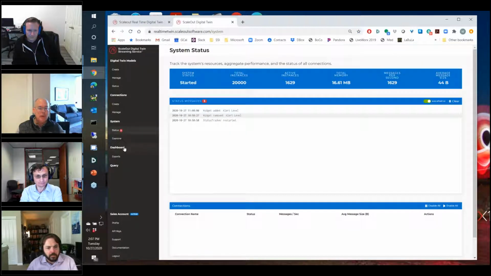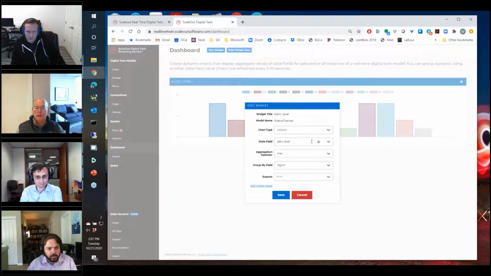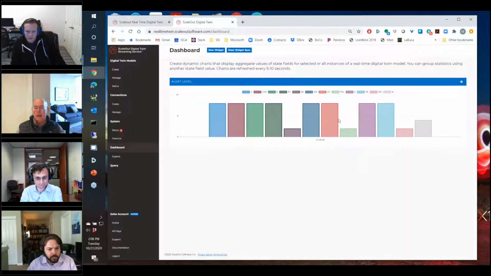So what we can do is go to the dashboard and build a widget. Now this widget was created, and you can see it's updating every few seconds. You say what kind of widget it is, and we're selecting alert level, which we found out here is one of the properties, and then we're going to maximize it by region. Another property is region, so we selected region there, and we're not exporting into Power BI. And so then you have this widget, which is updating every few seconds.